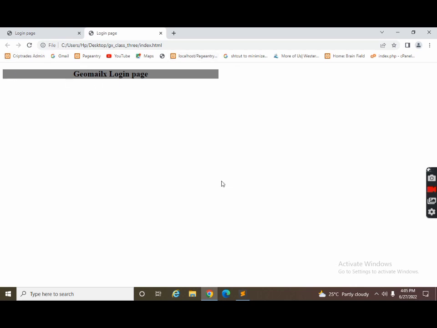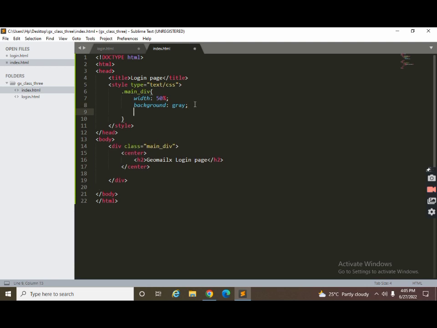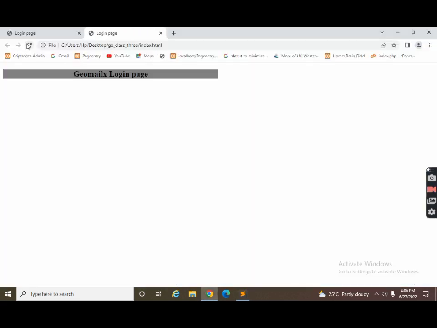We want this thing to be at the center. We don't want it to be sideways. We want it to be at the center of our screen. So to do that, we give it a margin of auto to push it to the center. Refresh your browser, and it comes to the center.